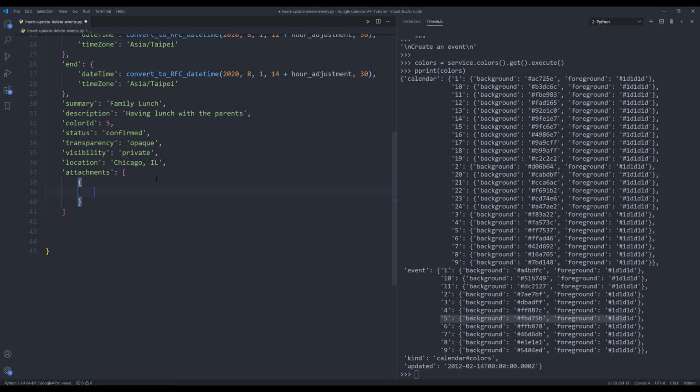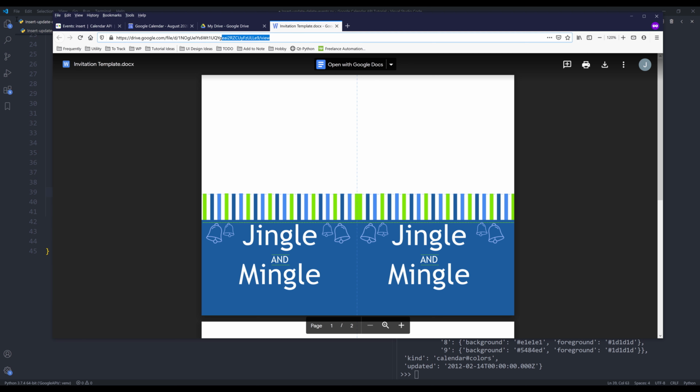To insert a file, there's going to be one dictionary object per file. So if you need to insert multiple files, you will need to insert multiple dictionary objects. In the dictionary object, you just need to provide the file URL. Actually, I need to provide the full URL, sorry. So it's going to be the entire URL.